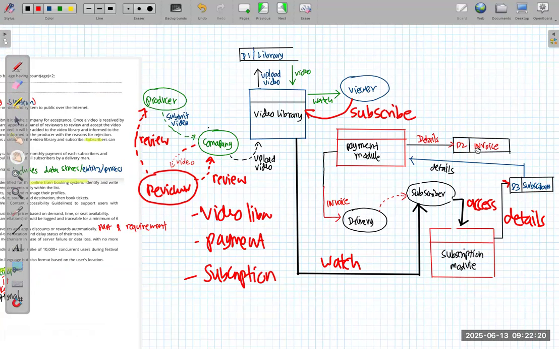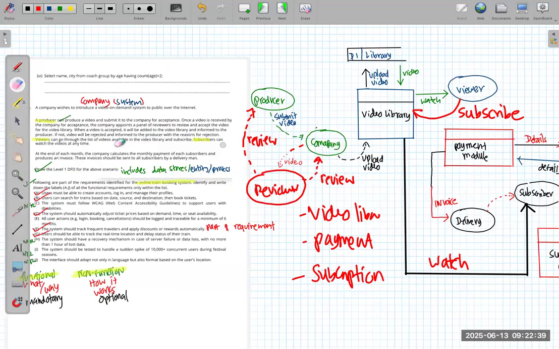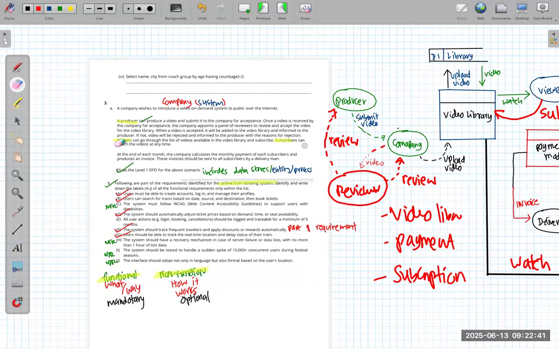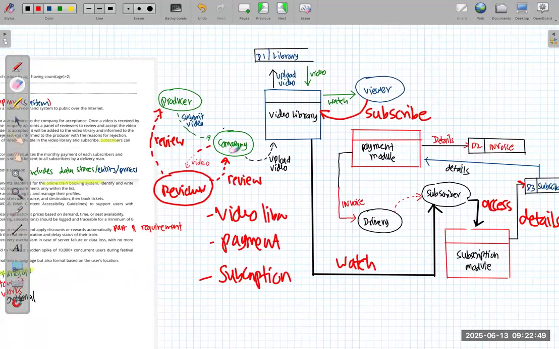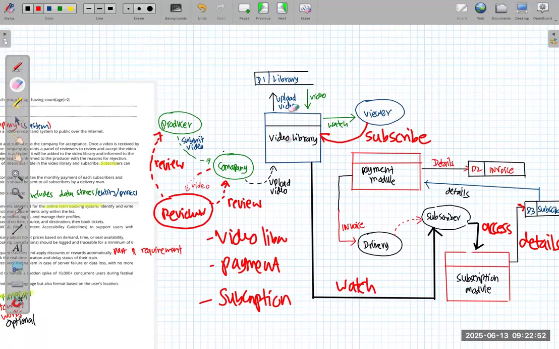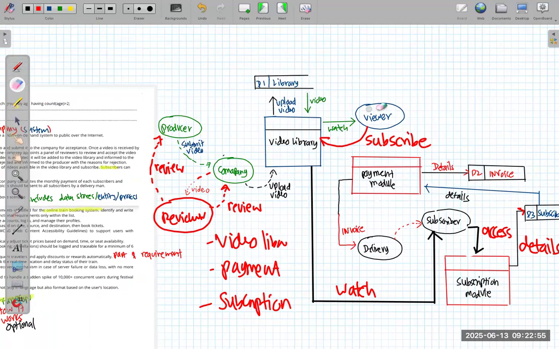A separate section: the producer submits the video to the company, which assigns a reviewer. They review the video and give the review, and the company tells the producer who gave the review and accepts the video for the library. When the video is accepted, the producer will be informed; if not, it will be rejected. The company will upload the video to the library and it will be saved there. When viewers want to watch, they can subscribe.